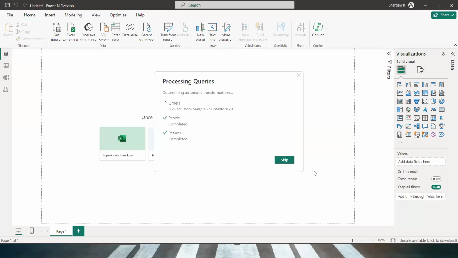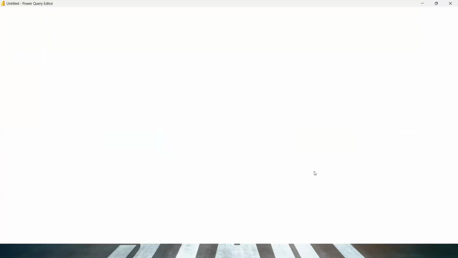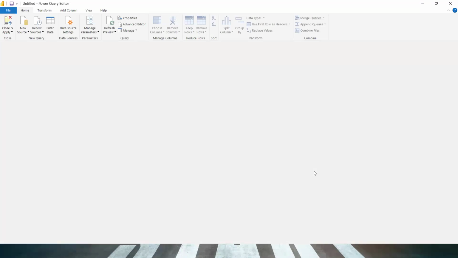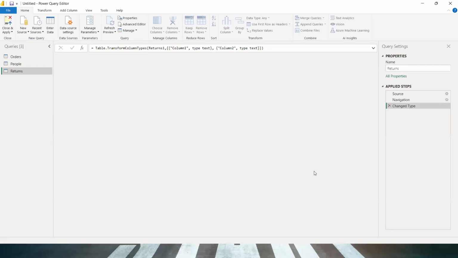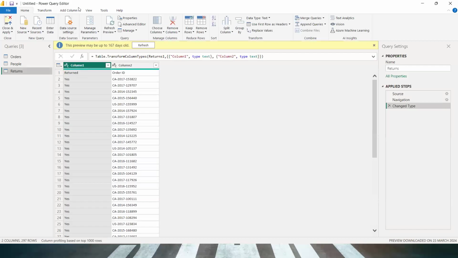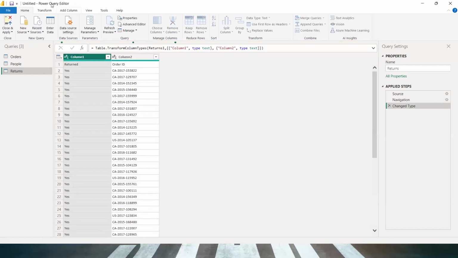a tool called Power Query Editor. In Tableau, you prepare the data on Tableau Desktop itself. But in Power BI, the data preparation is done on Power Query Editor. It has a lot of capabilities for data cleaning.